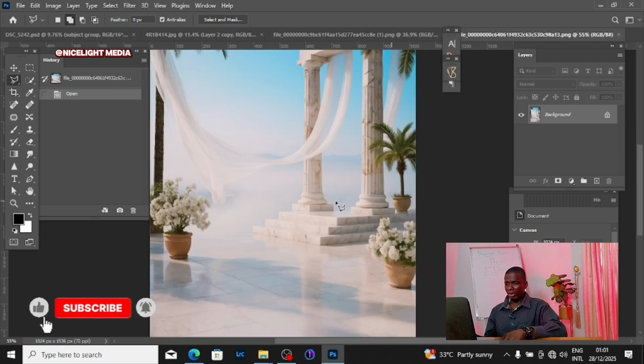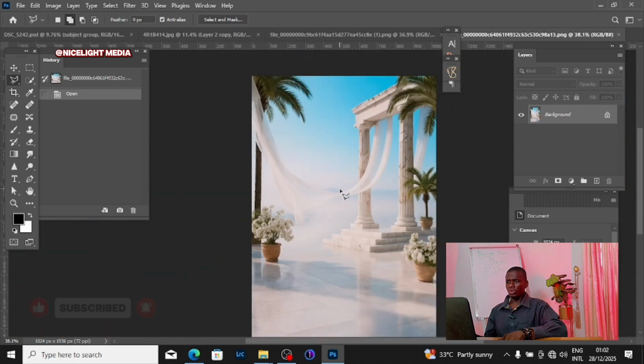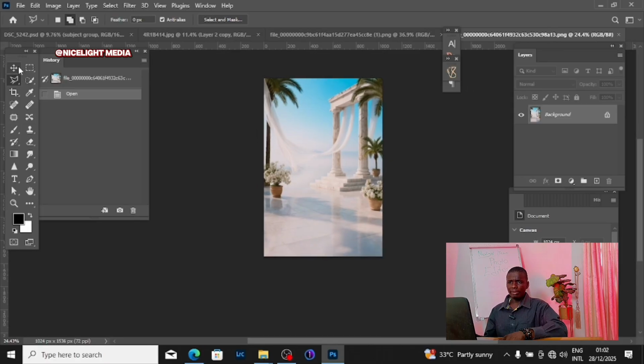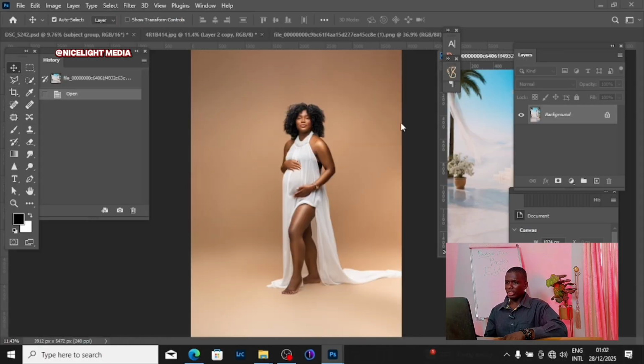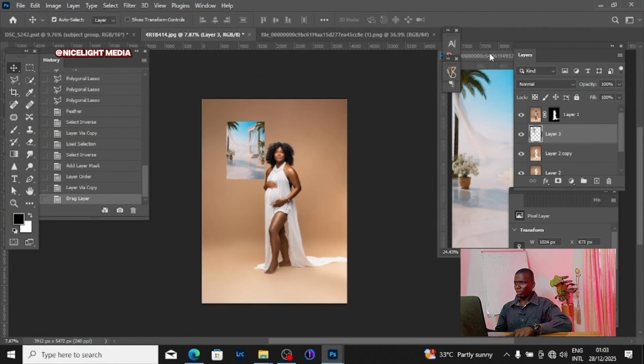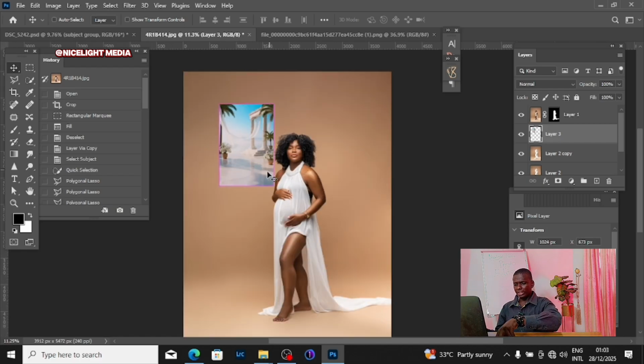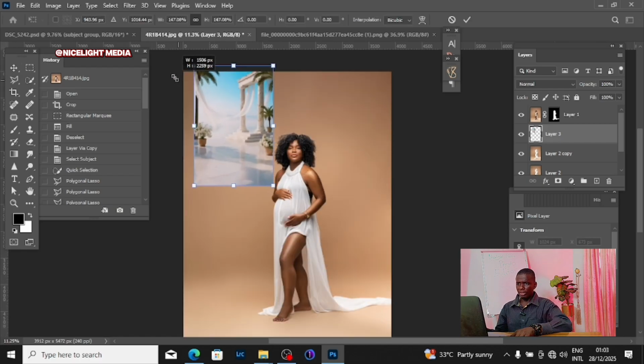So you can see how the background is looking. High quality background, you can see. So I'm going to take the background now and place it on the image. So now we are going to size the background on the image. Now let's do that. But first, let's cancel this background. So now let's size the background on this image.